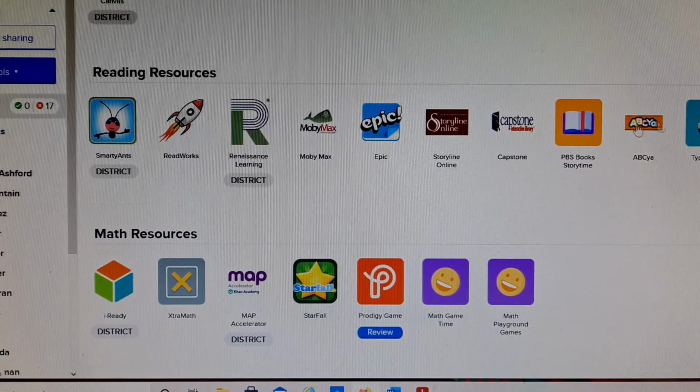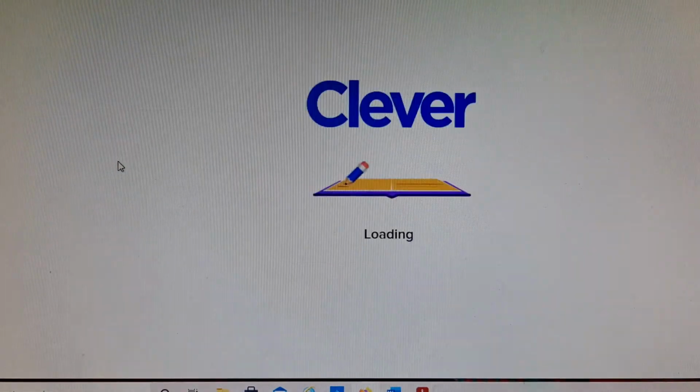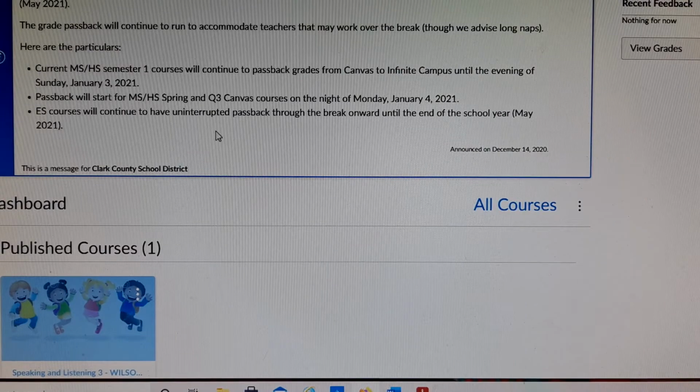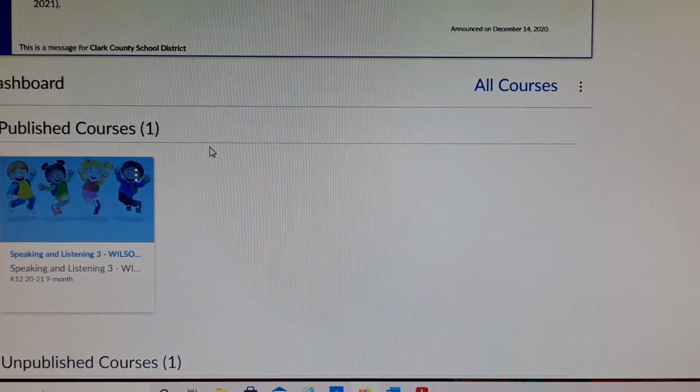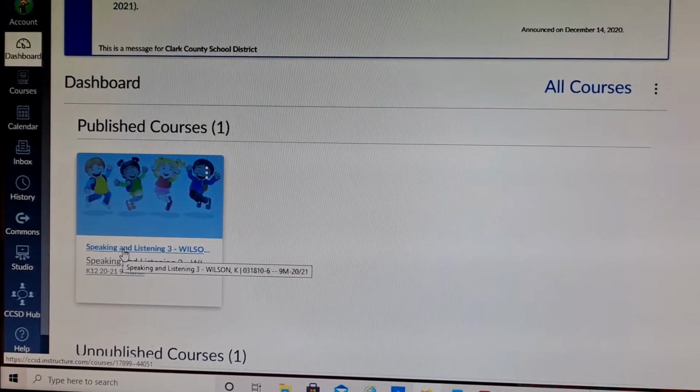Here's our big button to Canvas, and that's where we're going to click to get to our classroom. Again, here's our reading resources, math resources, but I'm going to click on Canvas, which gives me the teacher dashboard. Their dashboard is going to look a little bit different, but they will show this published course here. They're going to have the speaking and listening. That's the one they're going to want to click on.